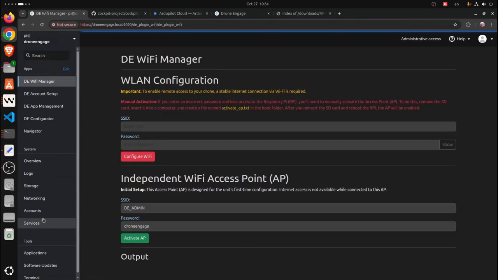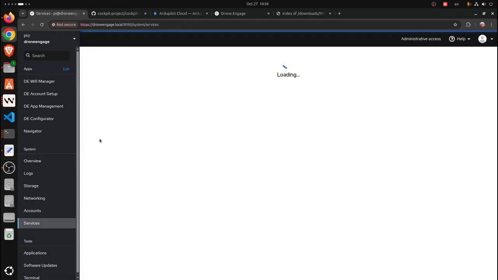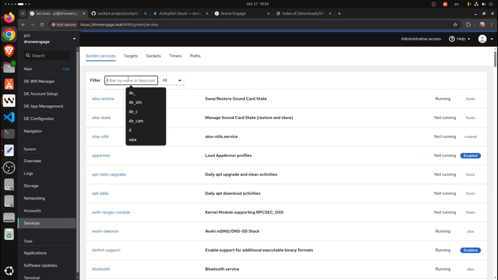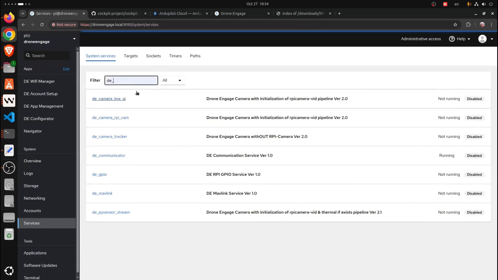We open DroneEngage administration. We go to the service, we select service here. These are the services of the Raspberry Pi. Some of them are enabled, some of them are masked, some of them are running or not running. We don't care about all these services. For DroneEngage, we care about services that start with DE underscore.